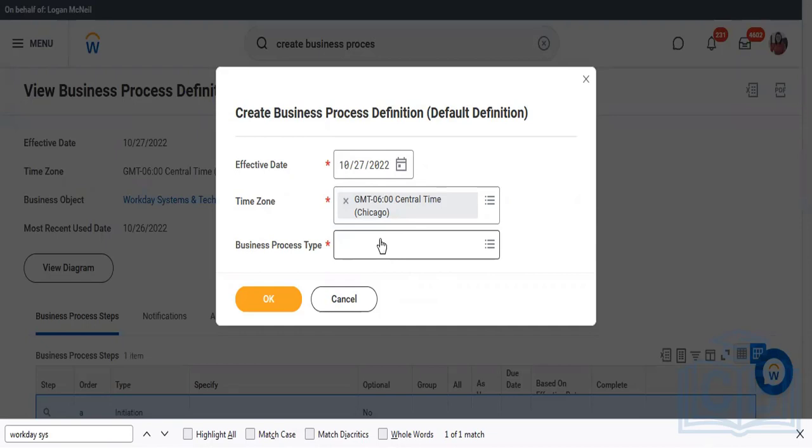Who has to take action on what? Let's say approval is there. Approval should be taken by this group. The approval action should be taken by this group. All those things you'll get from the business, and based on that request, you'll configure the business process.